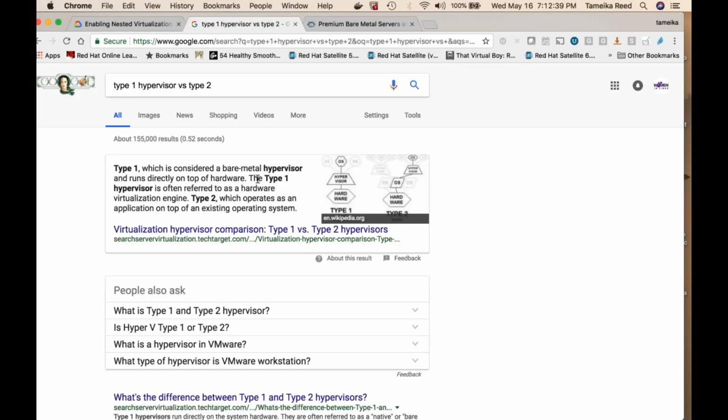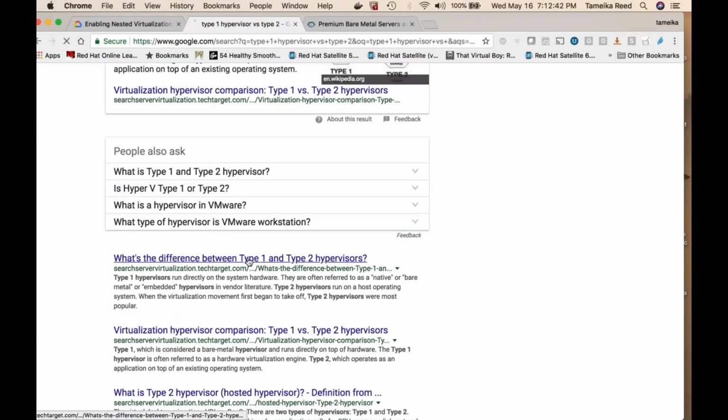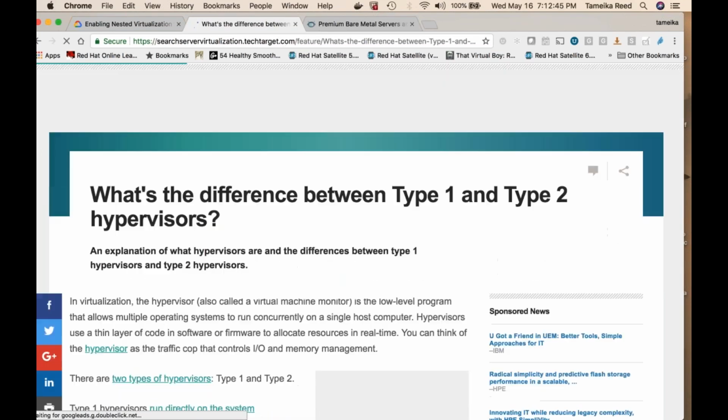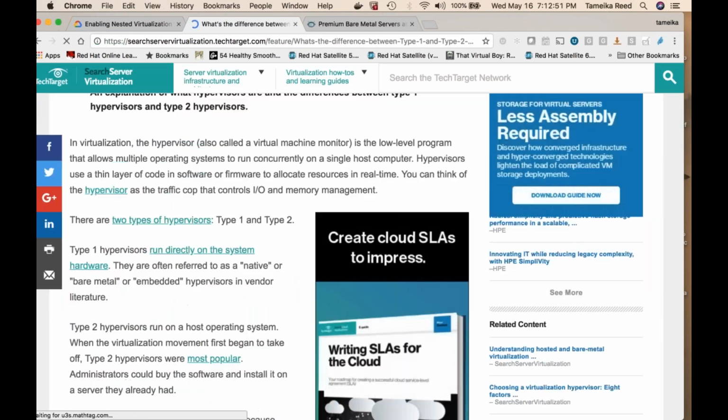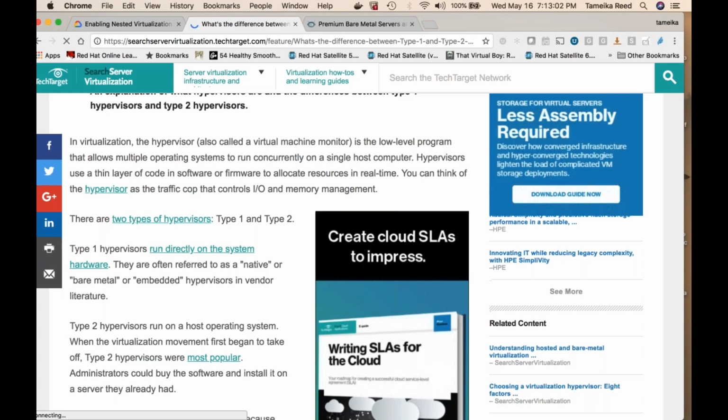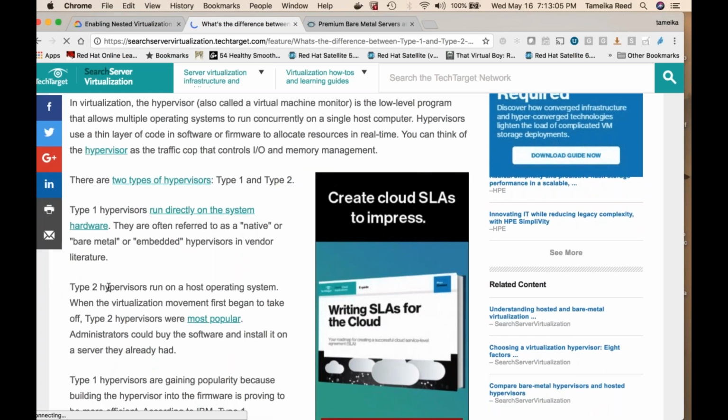So that brings me back to this here, the difference between a type 1 and a type 2. In what you see inside of AWS, Google Cloud, and Red Hat, they use KVM as their hypervisor, which makes it a type 2 hypervisor. It tells you here type 2 hypervisors run on a host operating system. In other words, there's an OS, and then you lay down something on top of it.